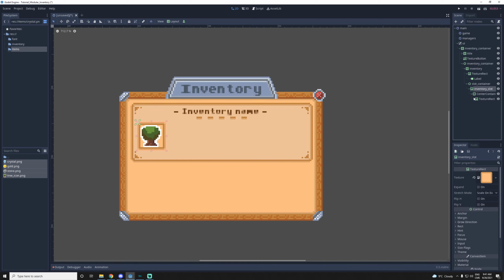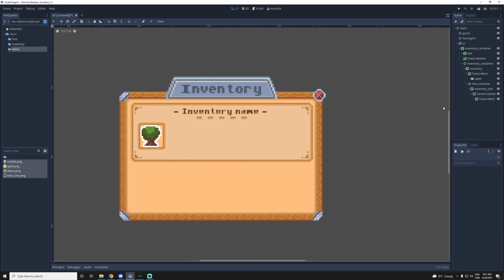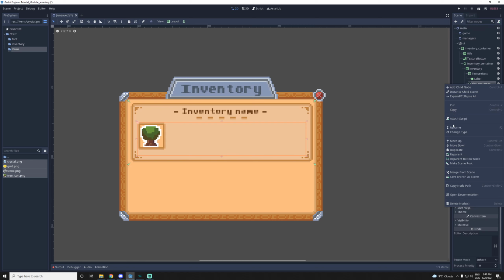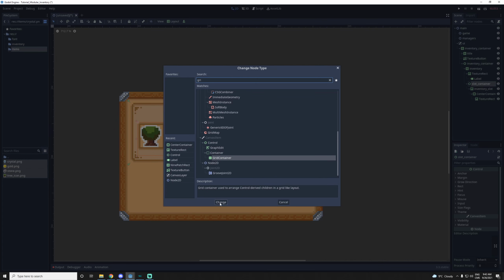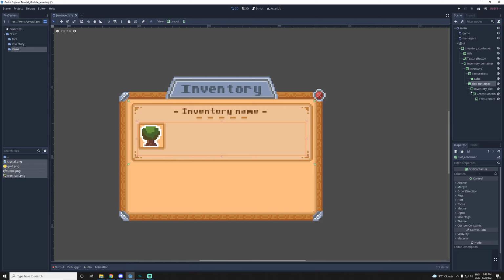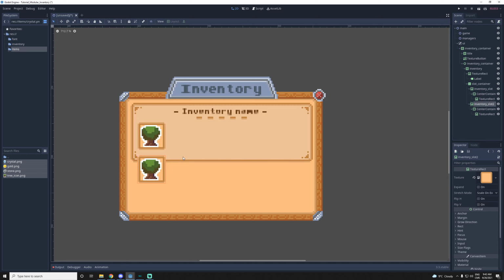If I want to add more inventory slots, right now if I select inventory slot and press Control D to duplicate, it stays there, and I would have to manually move it and place them manually. That's not what we're looking for. So for the slot container, I'm going to right click on it, change type. I'm going to select the grid container, click change, and there. Now if I select my inventory slot and duplicate, it places itself at a different place.